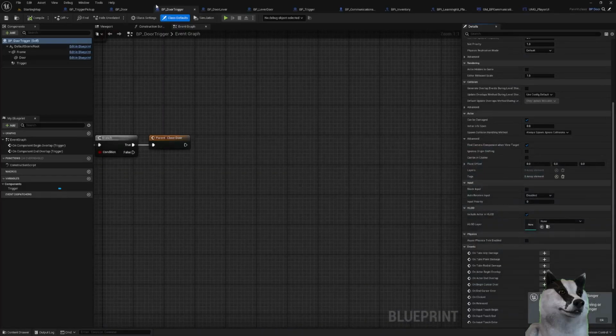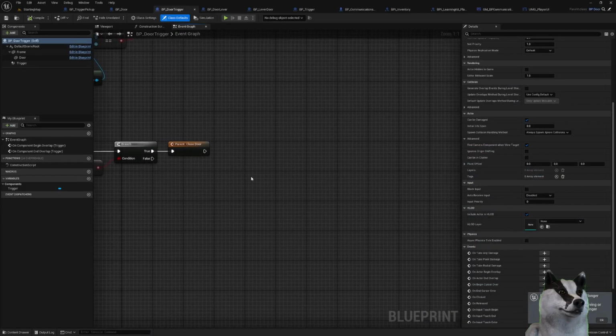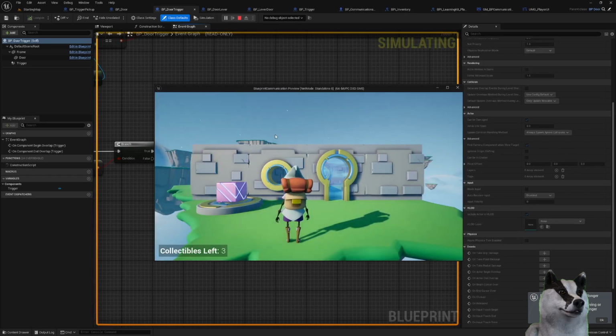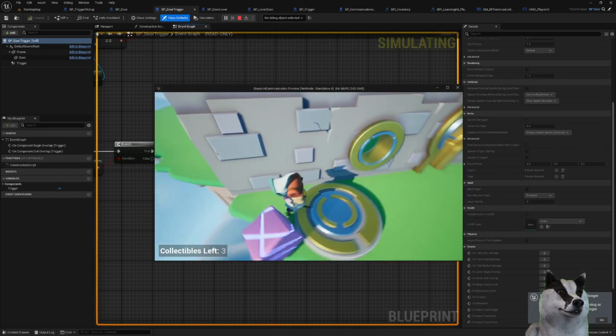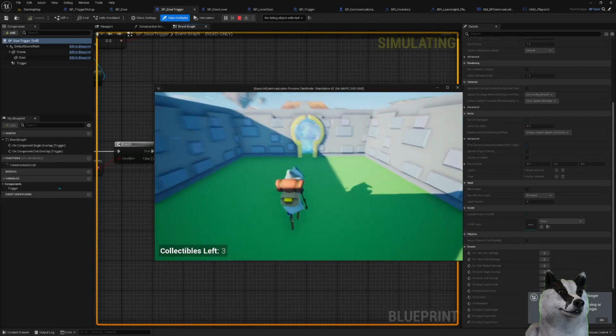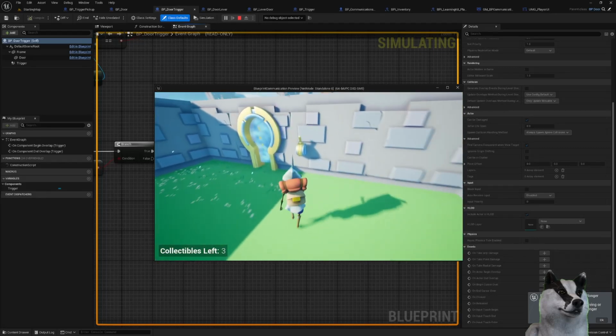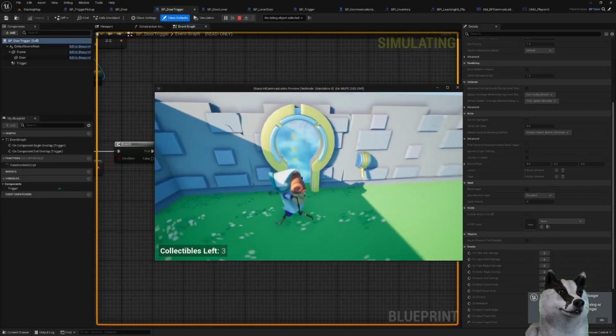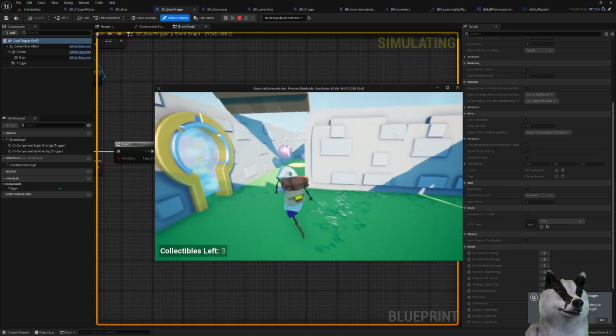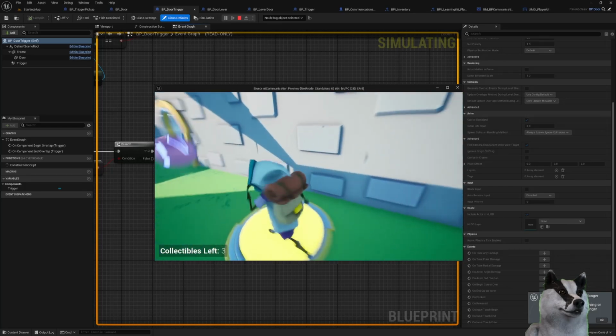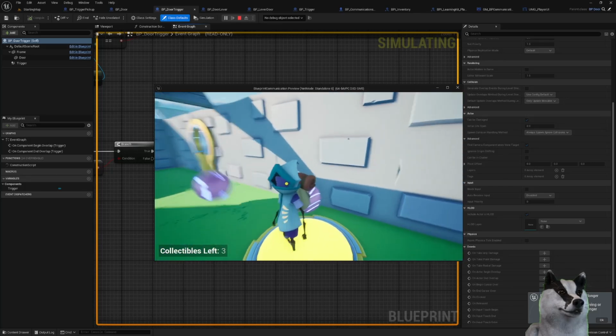Alright, so let's see if we can figure out our bug. Because we have a bug. We have a bug. This works. This works. And this works. But this does not work. And then we figure out why.